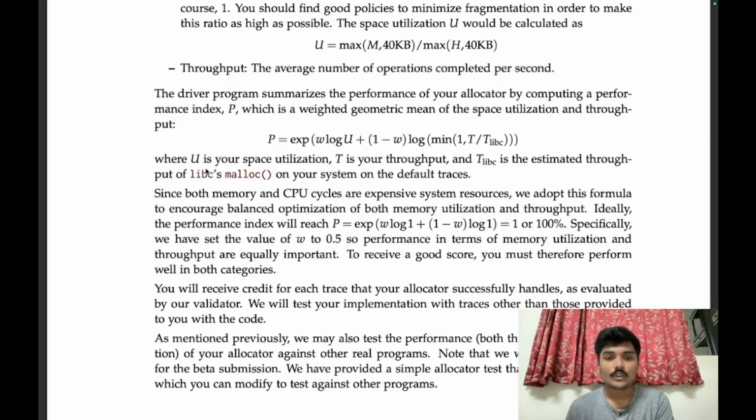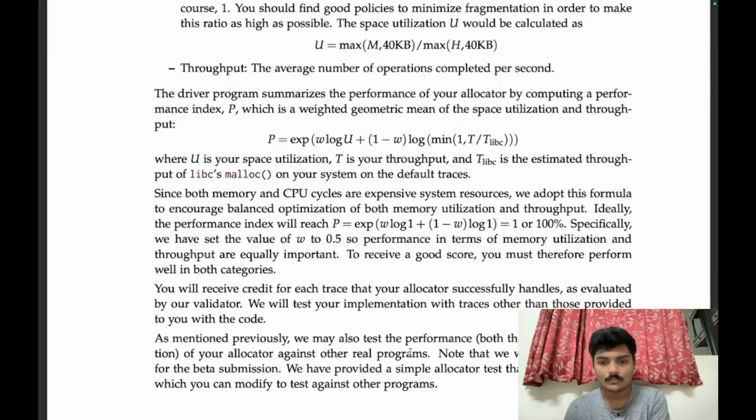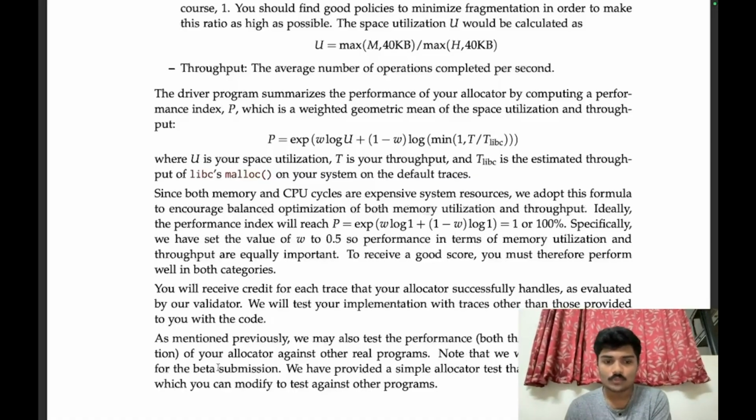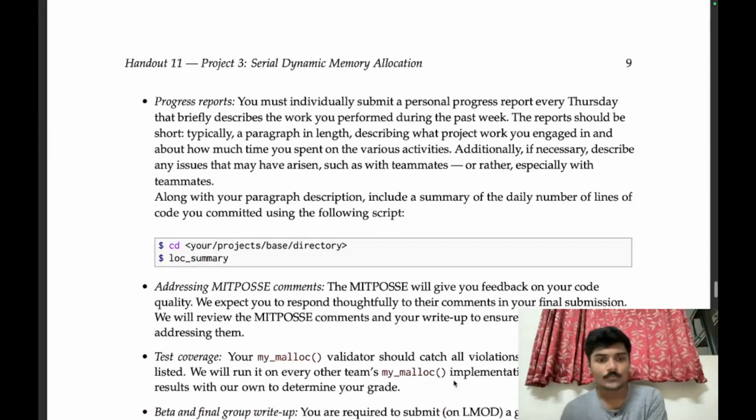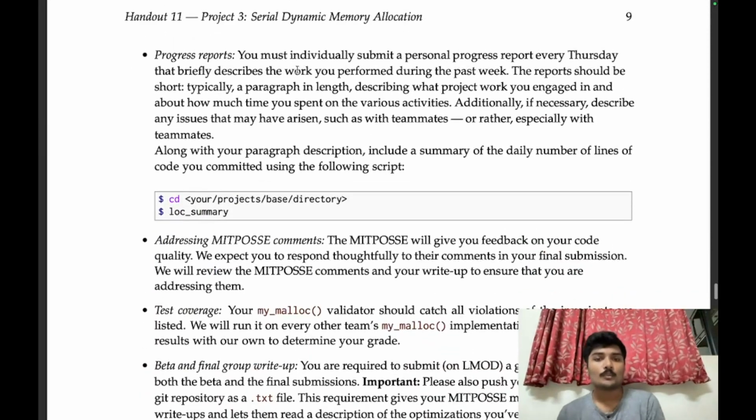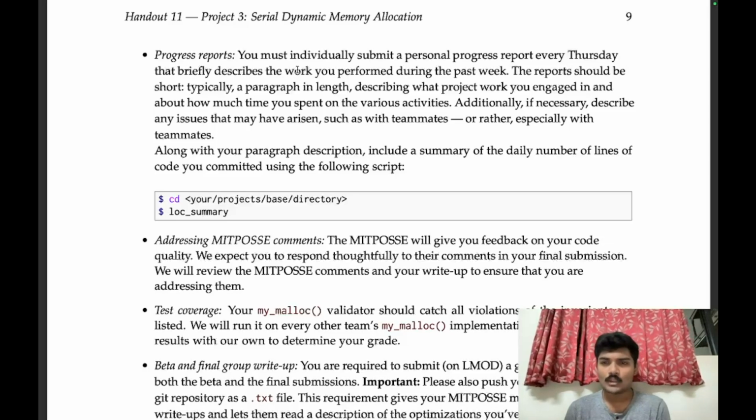You will receive credit for each trace that your allocator successfully handles as evaluated by a validator. We will test your implementation with traces other than those provided to you with the code. As mentioned previously, we may also test the performance, both throughput and utilization, of your allocator against other real programs. Note that we will not be doing this for beta submission. We have provided a simple allocator test that uses your allocator, which you can modify to test against other programs. Okay. Progress reports. You must individually submit a personal progress report every Thursday that briefly describes the project you performed during the past week.